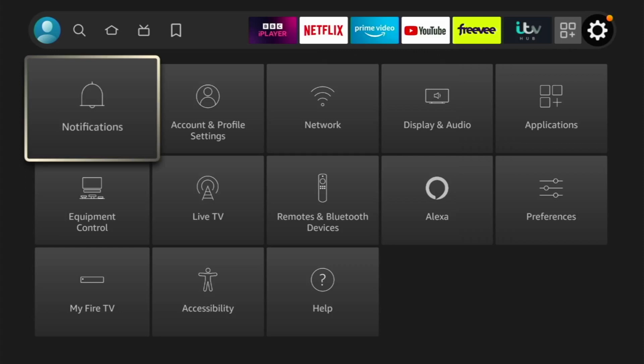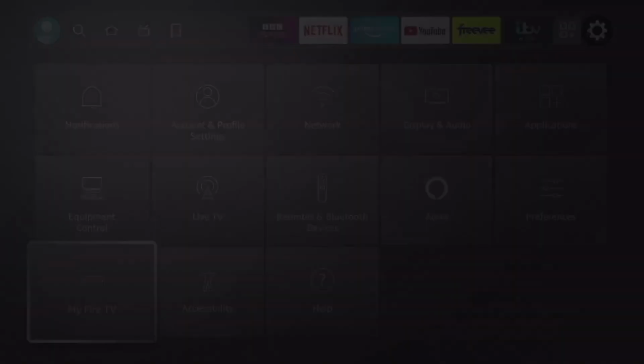Now in order to get the latest and best features of the Amazon Firestick, you need to be on the latest version of the Amazon Firestick operating system. So to get the latest version, head on over to the settings cog and scroll down to My Fire TV and click on About.